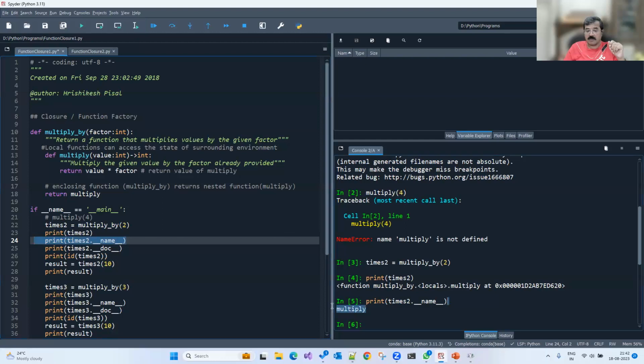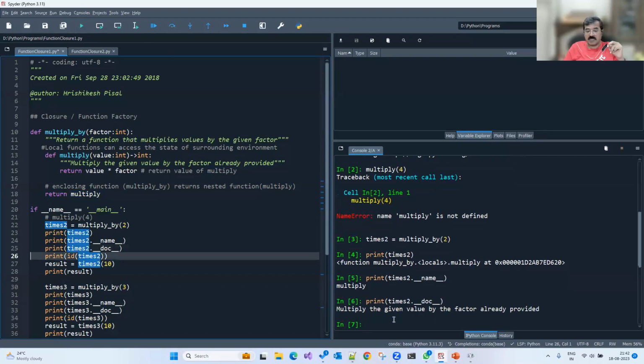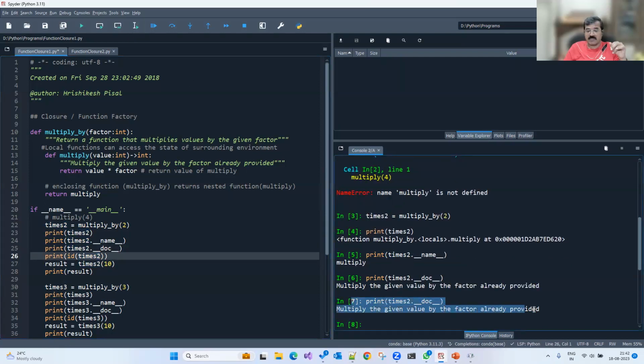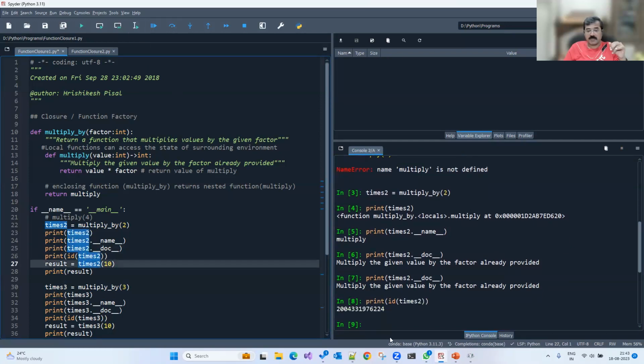Okay. Multiply. So multiply is the inner function. That is what was returned. What is the name we saw? If I see what's the doc, it says multiply the given value by the factor that is already provided. So the factor that is already provided is 2 now. And if I say times 2.doc, okay, then multiply the given value by the factor already provided. Okay, times 2.doc. I say ID of times 2. Okay, so this is the ID of times 2.